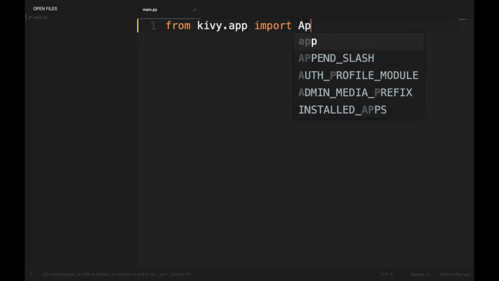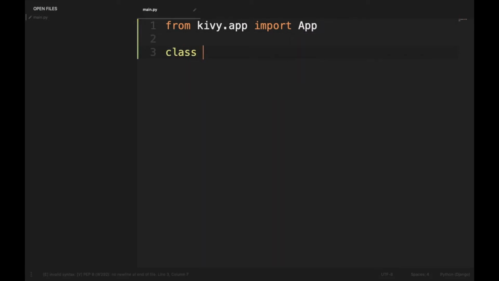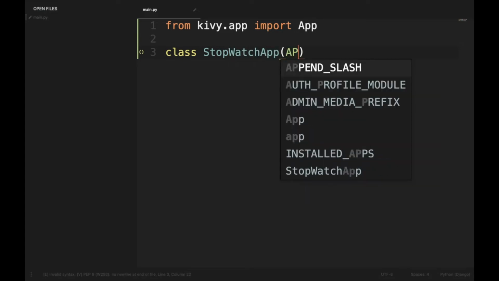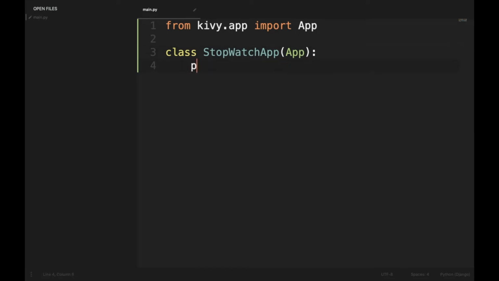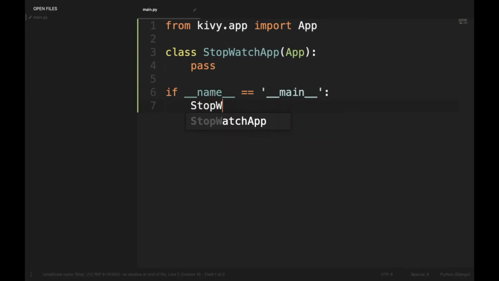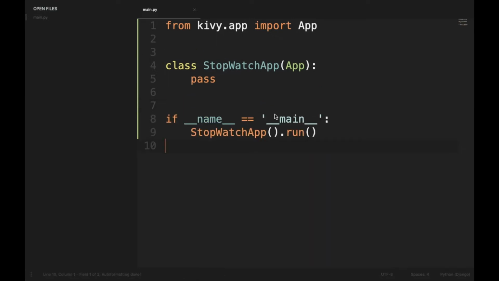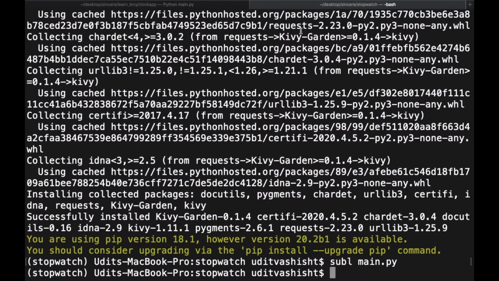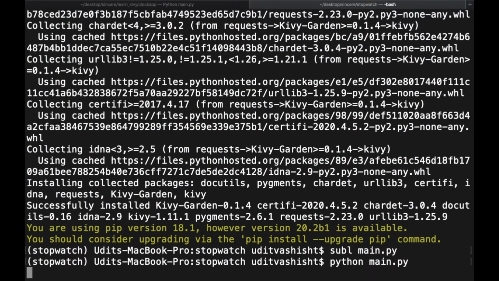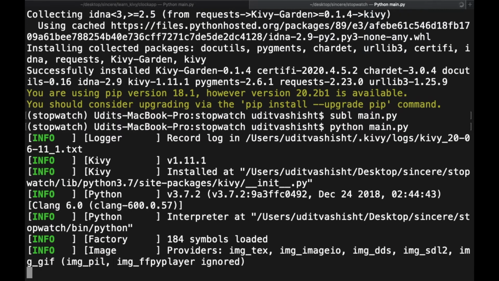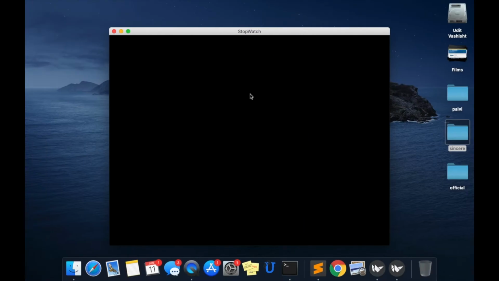kivy.app import App and then we will create a new class called StopwatchApp which will inherit from the App, and as for now we will be passing it. And finally we will be doing if __name__ is equal to __main__, StopwatchApp().run(). Now if we save it and run this code, we will have this blank screen with the title called stopwatch.